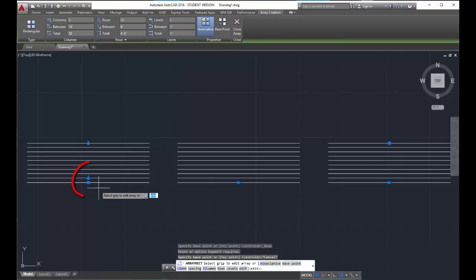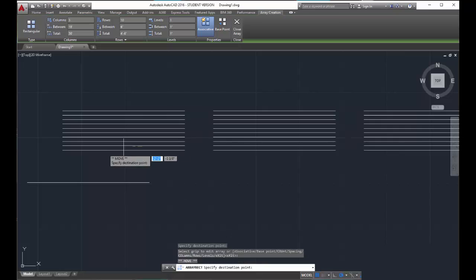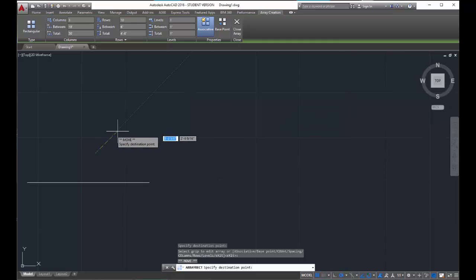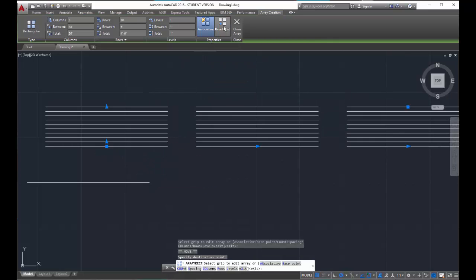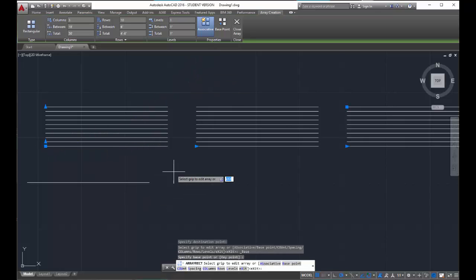You can also ignore the associative button that's highlighted in blue, but I do want you to watch the base point. If I come down here, you'll notice that there's a little blue box located right here. That's the base point. It's the point which I can use to move this command.